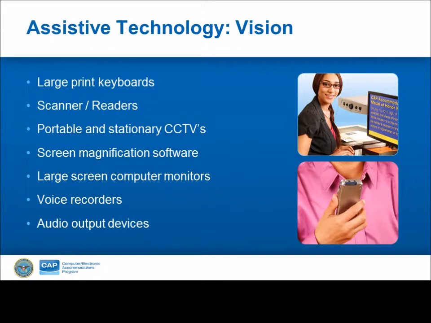Individuals with diabetes that have symptoms affecting their vision may benefit from items such as large print keyboards, scanner readers, which include text-to-speech capabilities, portable and stationary closed-circuit televisions, or CCTVs, screen magnification software, which would allow them to manipulate the visual display on the computer screen, large screen computer monitors, voice recorders, or even audio output devices.